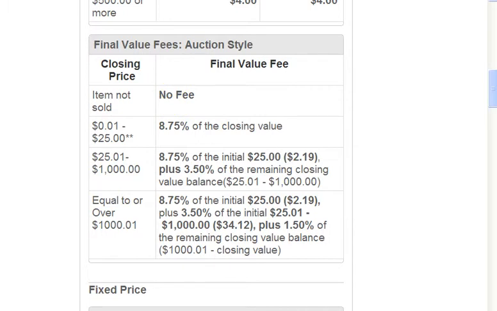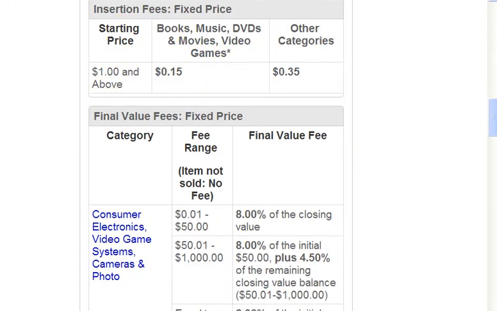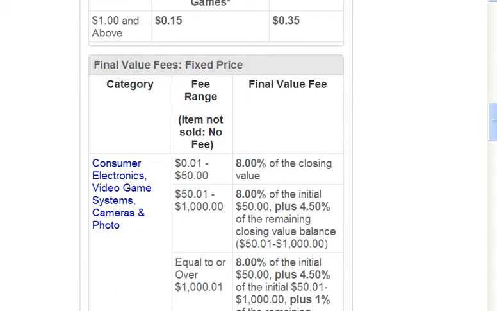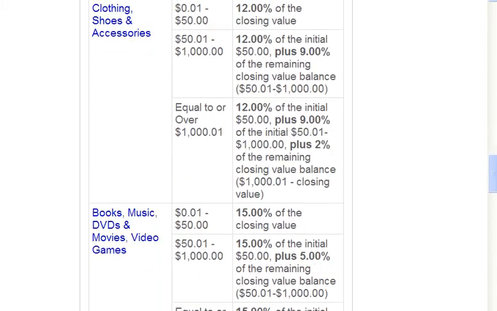Now let's go down to the fixed price listings. So if you sell something in a fixed price listing, these are the insertion fees. And down here are the final value fees. And the final value fees will be different depending on the category that you're selling the item in. So I'm just going to quickly scroll through these so you can look at the different fees for each category.